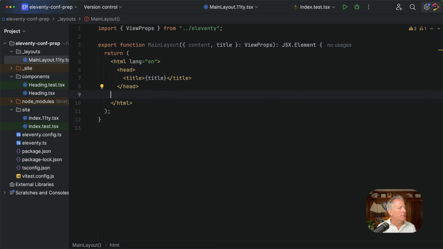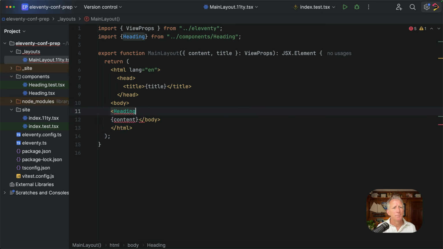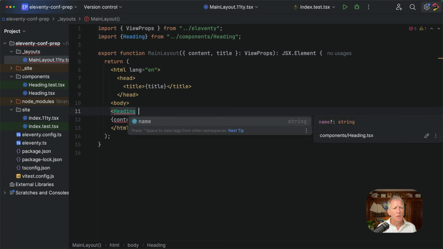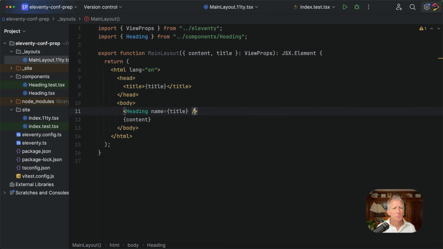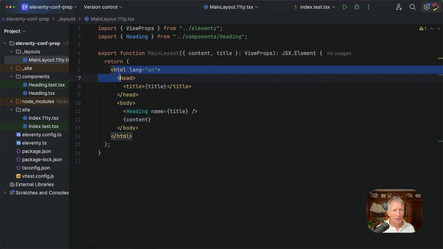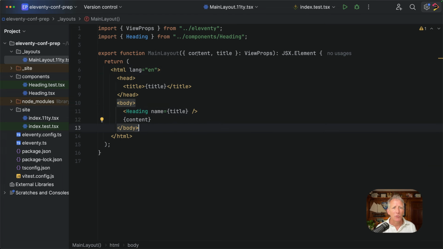And then for the body, I'm going to say body and content, but before content, I'm going to use my heading thing. So I'm going to put in a component, and the name is going to be title. So we're now returning a JSX element. It expects two things from every view that wants to use this layout. The contract is the view needs to hand over a title, and the view needs to hand over some content.